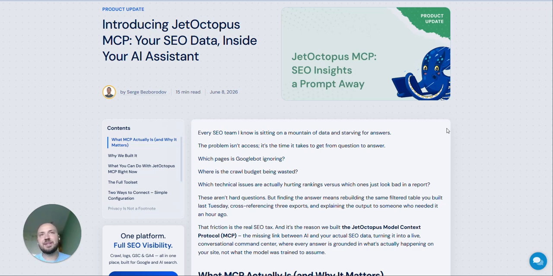So basically, in SEO, data is rarely the issue. The biggest issue is the speed of getting the answer, right? So we built the JetOctopus MCP connection, a way to plug in your live crawl, logs, and Search Console data directly into the AI assistants you're already using every day.